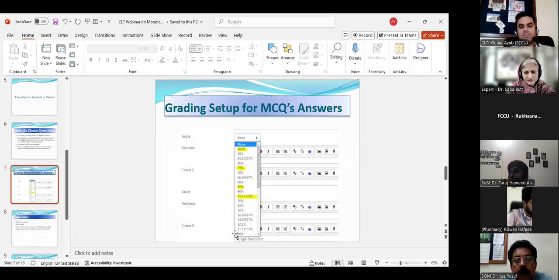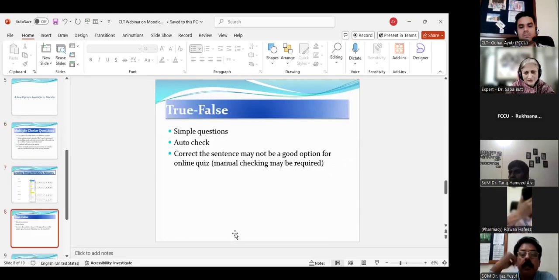This is something I'll demonstrate, so I'll just skip this one. Then true false is another type of question that is used by auto check. You can select the option which one is correct, true or false, and this will also be auto checked.